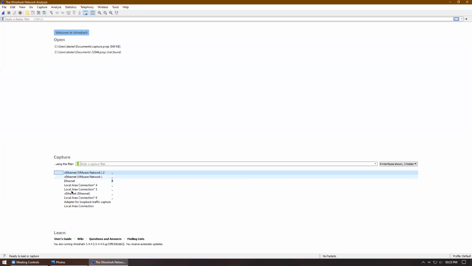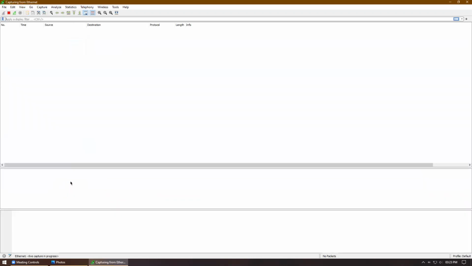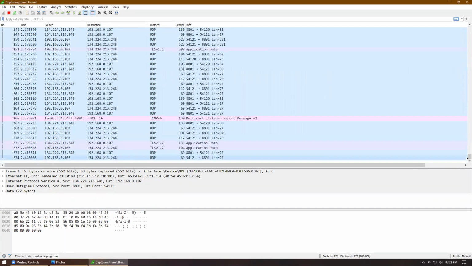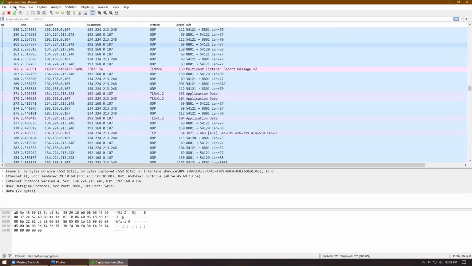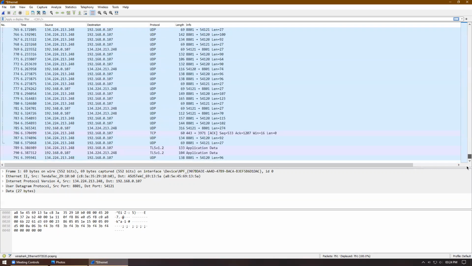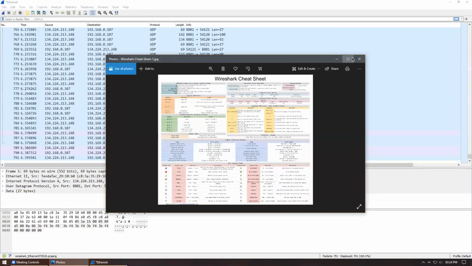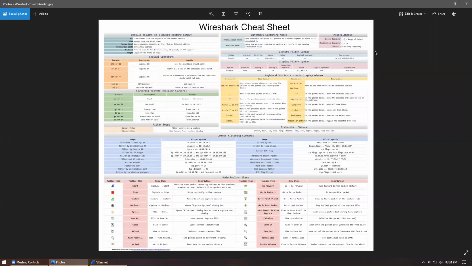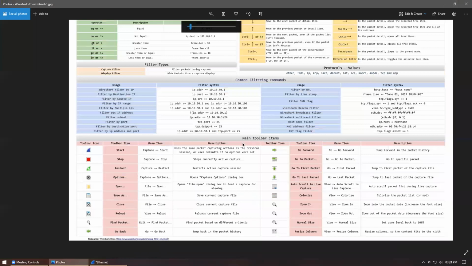As I said, select your interface from here, and you can see it has started capturing the packets. Let's do some IP filters. Before that, I'm going to show you something I have previously stored: a complete Wireshark cheat sheet. It has the complete list for filtering packets and more.